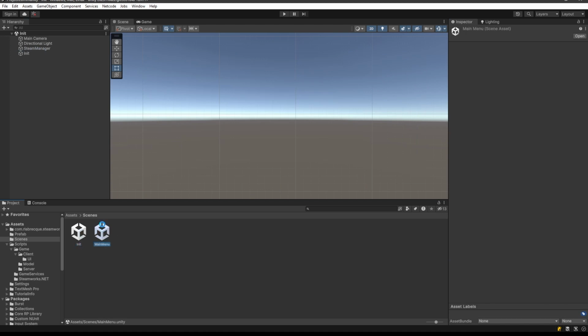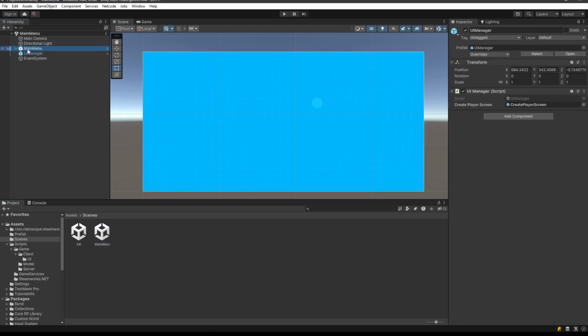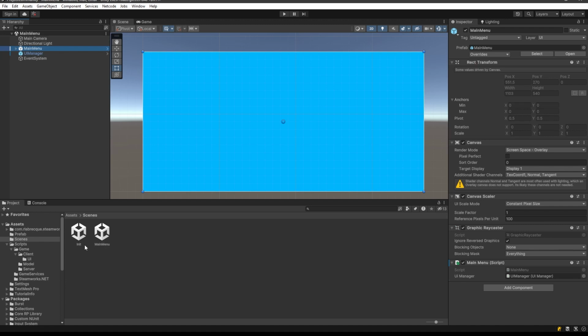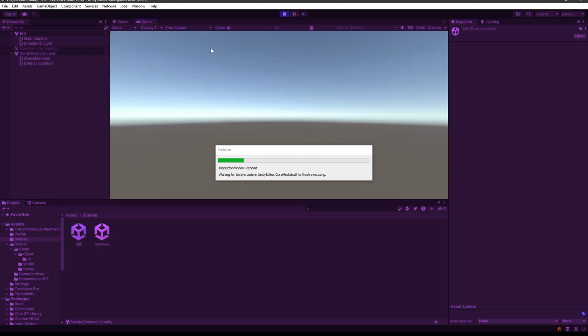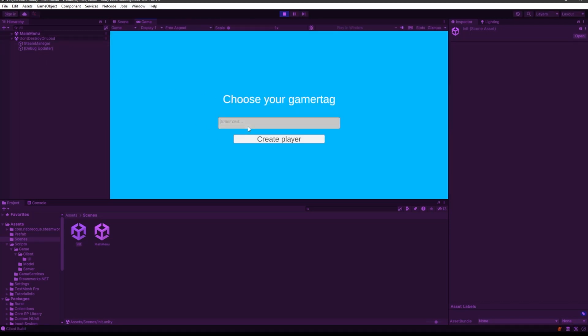At some point, I think the screens should be under the UI manager, but for now, let's keep it like that. So if I go into my init, I don't have anything in my player preferences, so I should see that text, and then I'm going to be able to click and create that player. That's what we're going to do next.